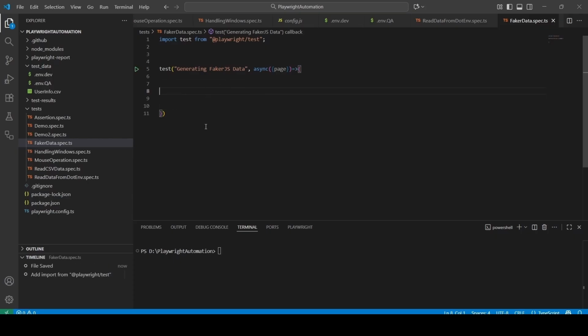Before we write the code, we have to install the FakerJS library. How to install it? In the terminal, npm install @faker-js/faker. This is the command. Now I'll run this command.